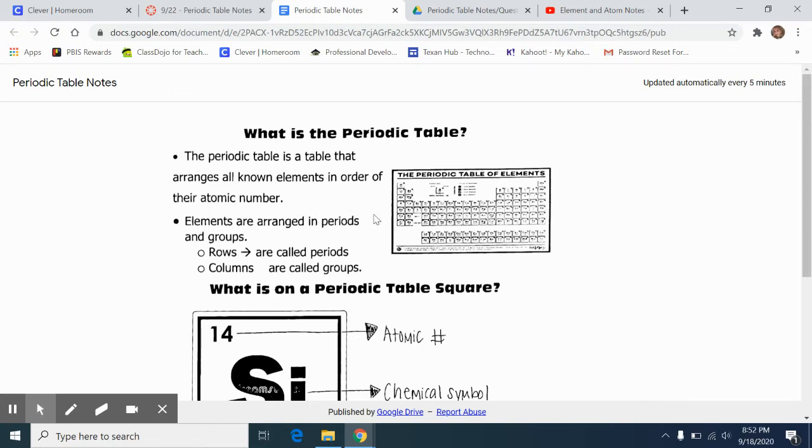The periodic table arranges all known elements in order of this thing called atomic number. So it basically just organizes all the elements. It can be arranged in periods and groups. So the rows that go from left to right are called periods. And then columns that go up and down, like you see me drawing right here, those are called groups. You'll learn more about this in 8th grade, but I do want to get you familiar with these terms.